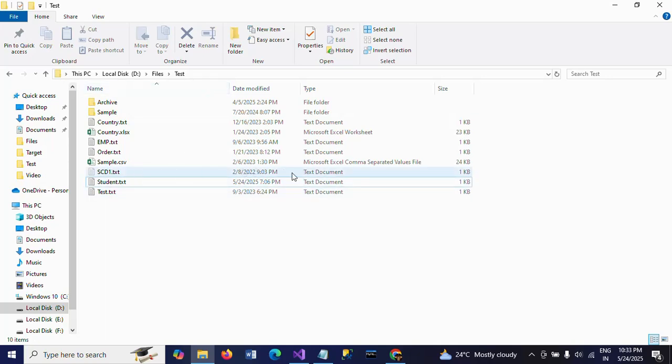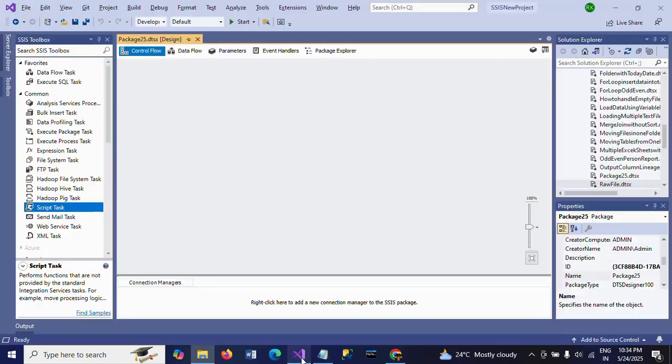So in this path right now I have only one CSV file. This is sample.csv. So once after running this package, you can see here student.csv. So CSV means comma separated value. Okay. So for that I am taking a new package.